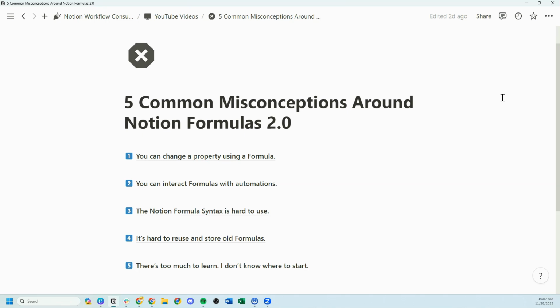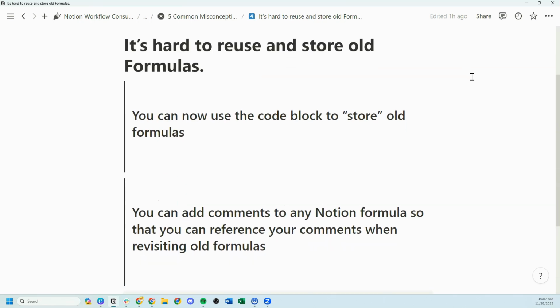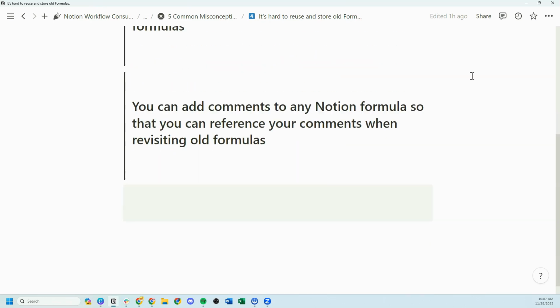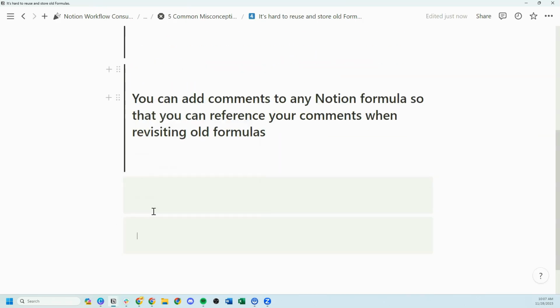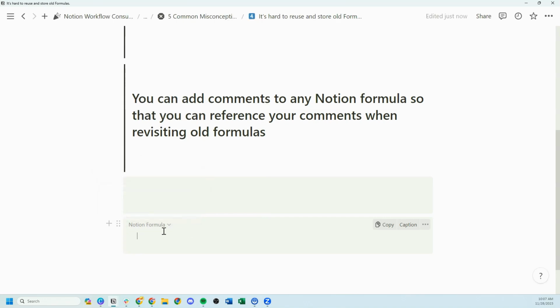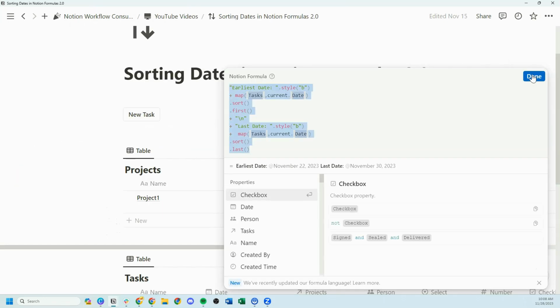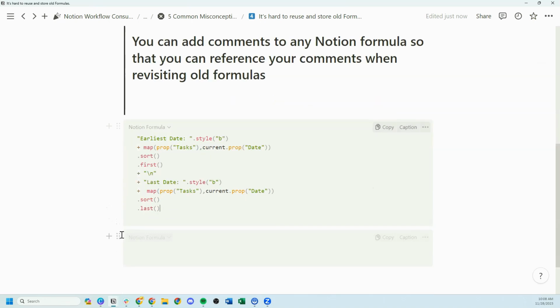In previous cases, that was definitely the case, but again, with this Notion Formulas 2.0, it's very different now. You can now use the code block to store old formulas. You can go /code, add a code snippet, and then we can also search for Notion formula and we can create that code block there. It can be as easy as just copy and pasting a formula from another video and then pasting it. And we have this clean way of seeing, organizing, and breaking down formulas, right?